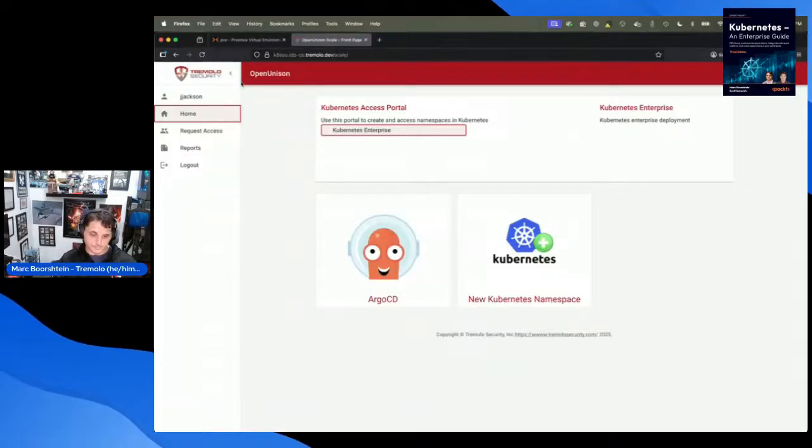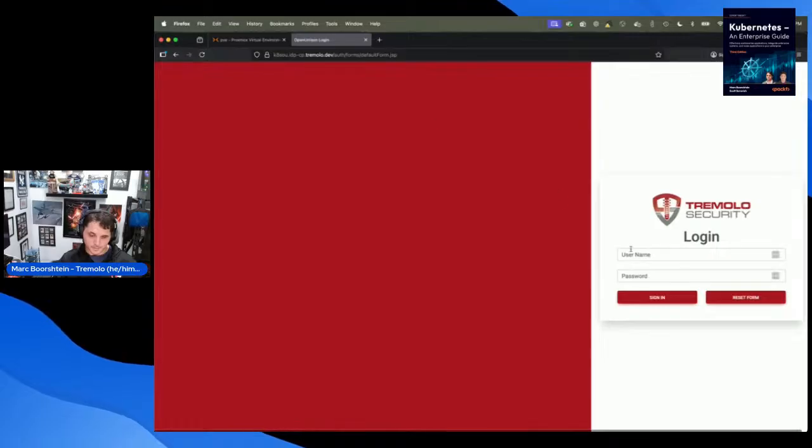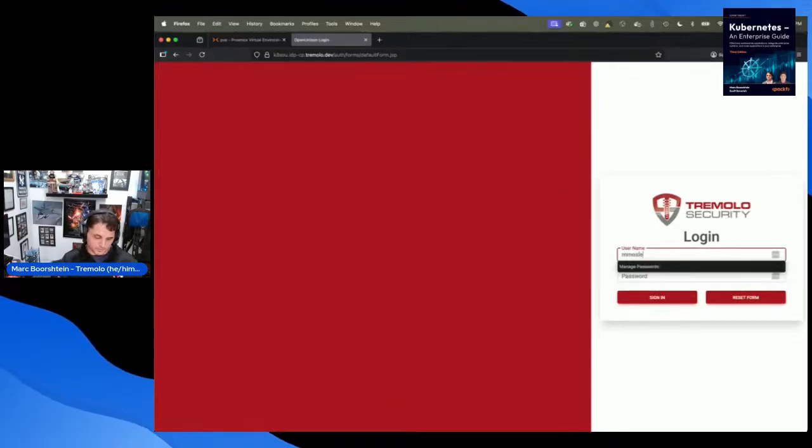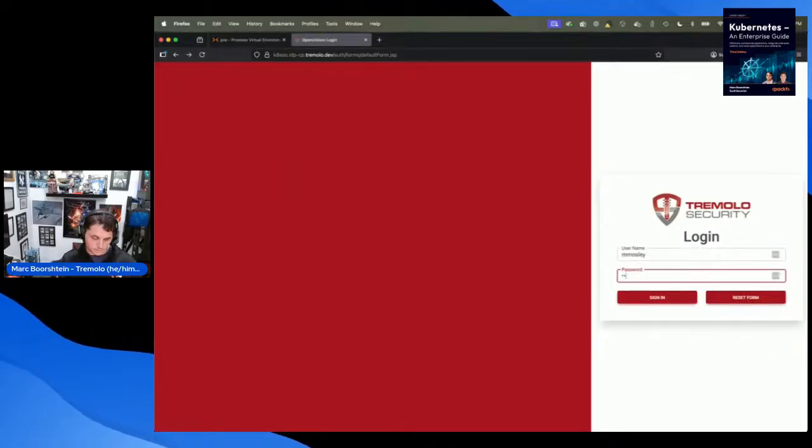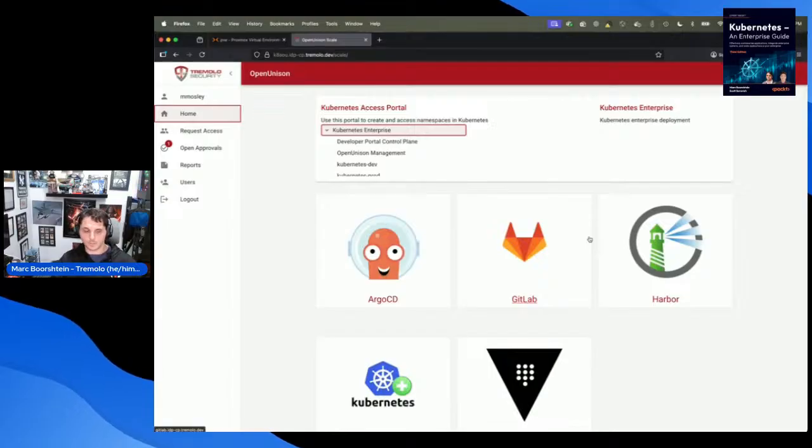And I'm going to log out. I'm going to log back in as an approver, in this instance, M. Mosley. Of course, if I knew the password, it'd be easier. There we go. So in this particular workflow, we're saying, you know what? We're not going to let just anybody log in and create an application. We've got to validate that they've got a reason to create the app.